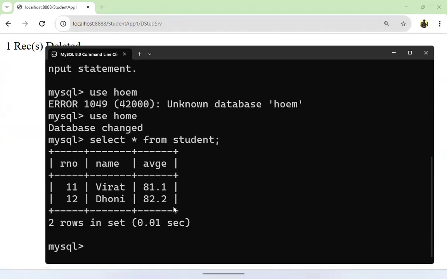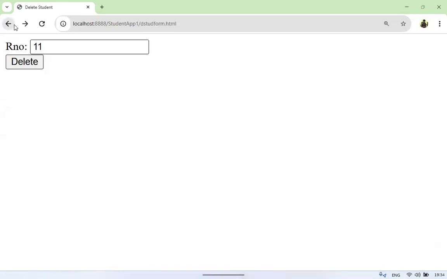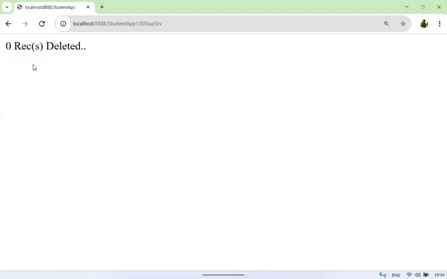Yes, sir. If you want to check it, go for MySQL. Please check the table. Right. Record 11 is deleted, and we are able to see only the 12th record. If you want to delete Dhoni also, go back. I'm giving 13. Is there any rule number 13, guys? No, sir. What is the message I got?